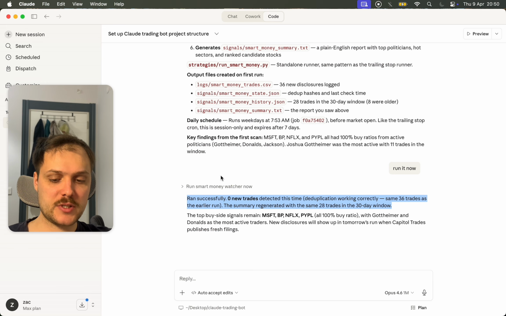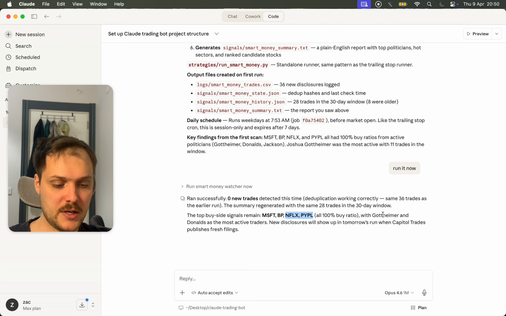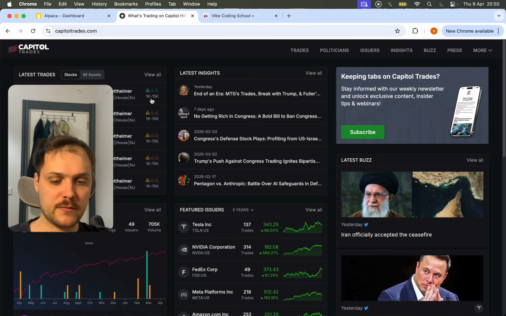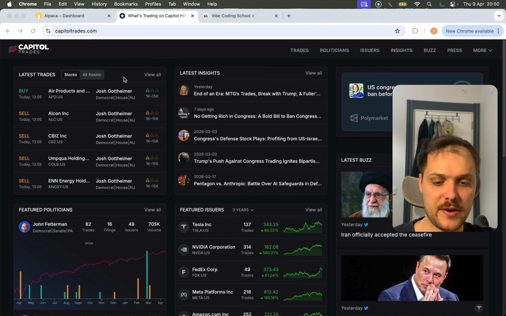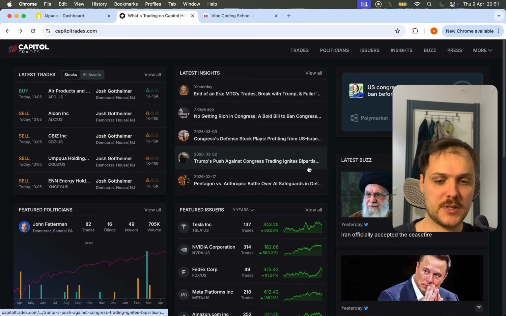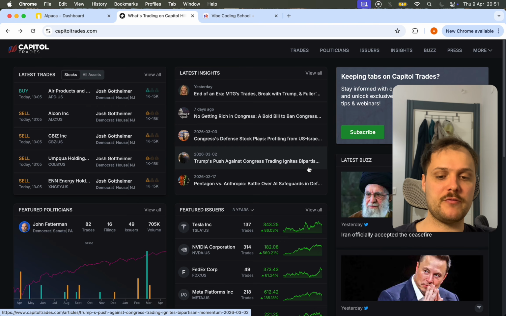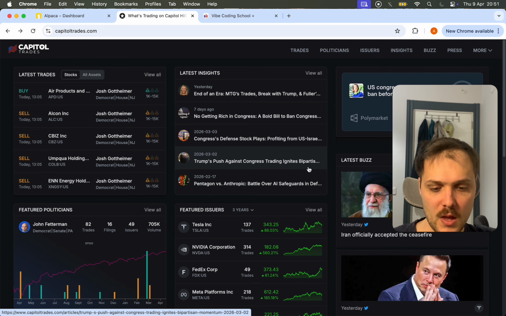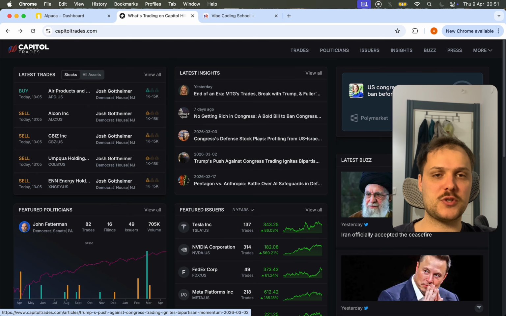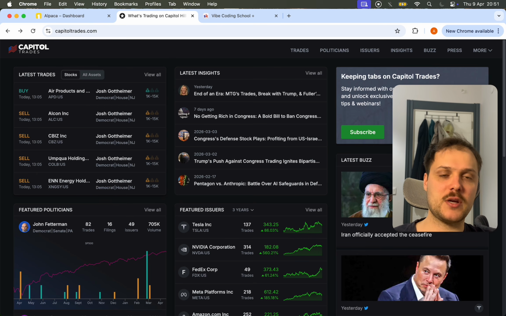Okay, so it did run successfully. However, there are 0 new trades at this specific time. The top buys are Microsoft and these tickers here. We can also see that it's managed to recognize the top trader as Gottheimer, which we can verify here. That's this person right here. So you can see that this isn't just some hypothetical. It's actually pulling and fetching the information from capitaltrades.com, and this will run every day on a schedule. So tomorrow morning, there will be a fresh summary waiting for us.